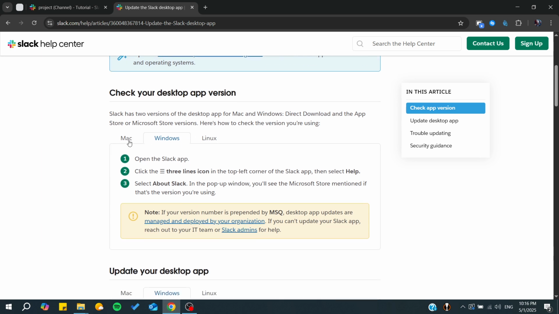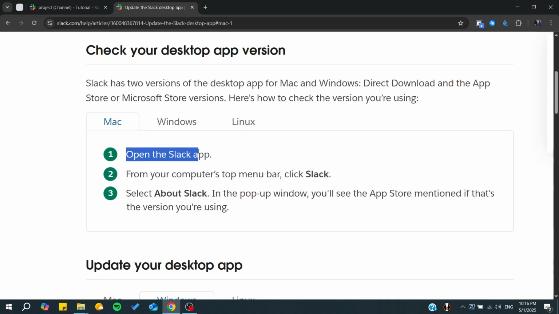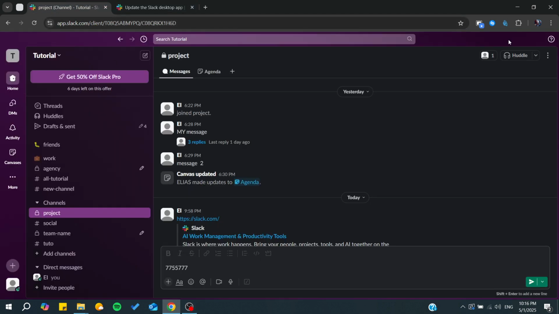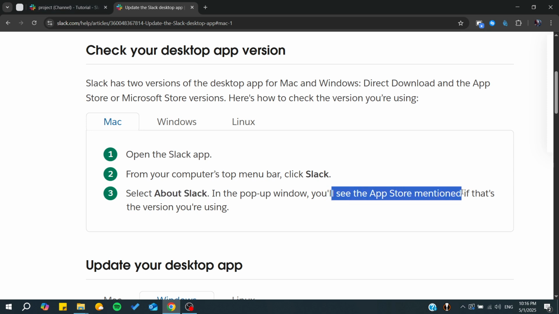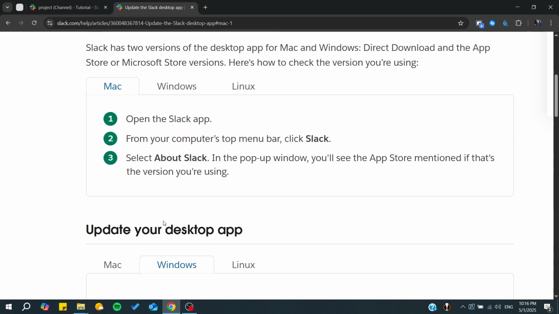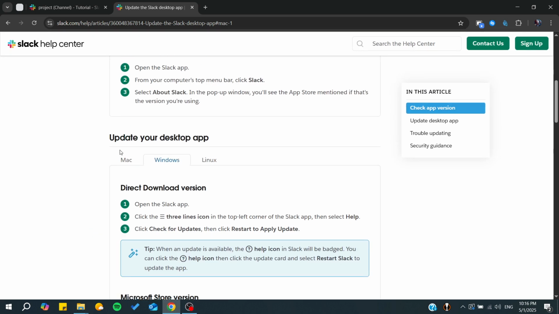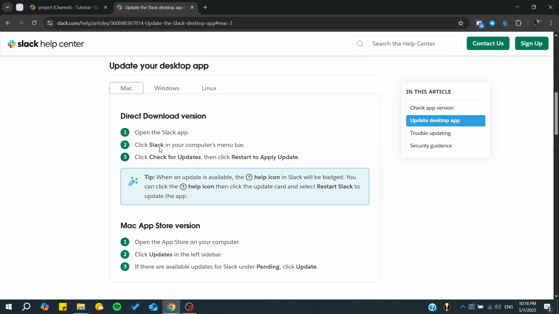So basically, if you are using a Mac, all you will need to do is to open the Slack app, and from your computer's top menu bar, you can go to Slack, and in the About, so you will have an About menu, something similar to this Help, but it will be an About. You will be able to see the App Store mentioned, that's the version you are using. And from there, you can start updating it. Now, you can do it from the App Store if you are using the Mac, and from there you can update it.